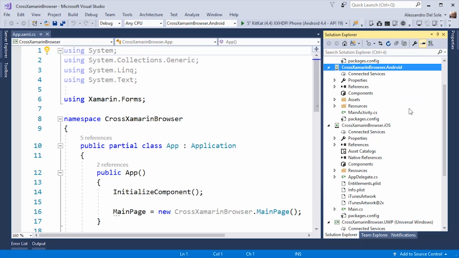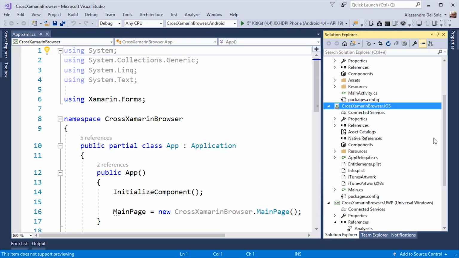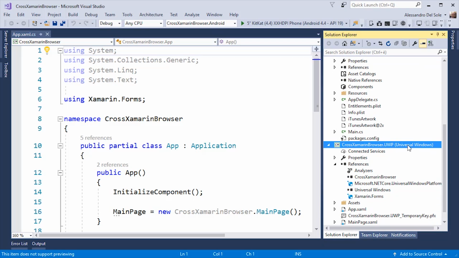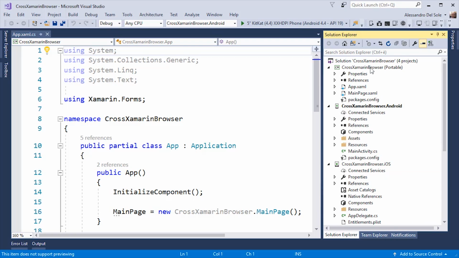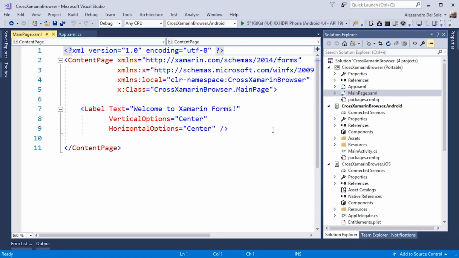Then you have an Android project, exactly the same type of project you saw with Xamarin Android. The same for an iOS project, the same project type as for Xamarin iOS, and a Universal Windows platform project. All of these projects have a reference to the portable class library project. The user interface in a Xamarin.Forms application is made of XAML markup. XAML stands for Extensible Application Markup Language, and you should be familiar with this kind of markup if you have built applications with WPF, Universal Windows Platform, or even Silverlight in the past.